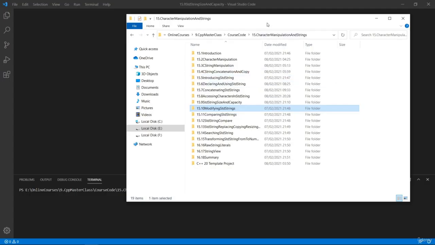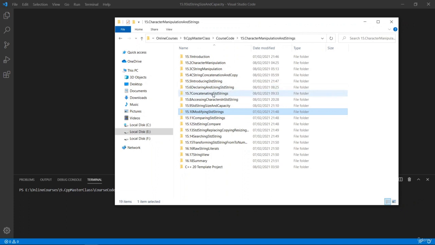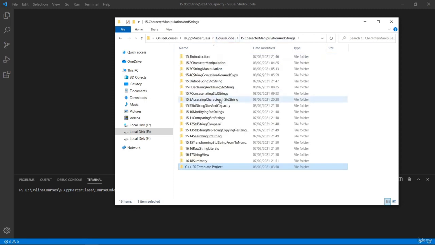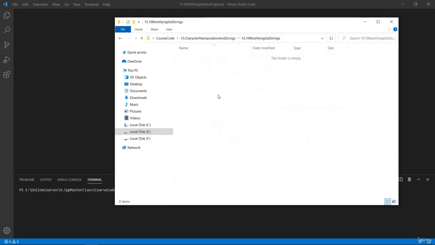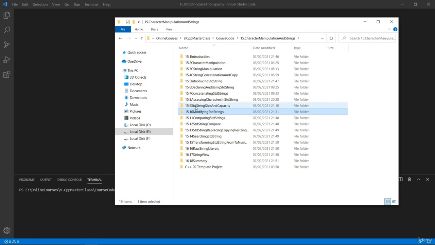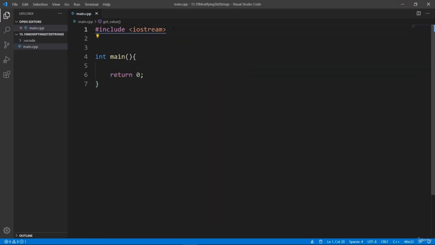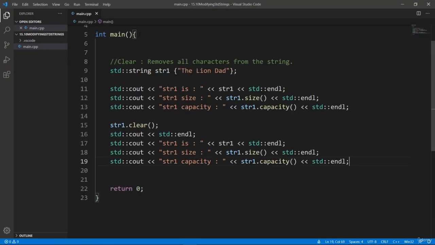Here we are in our working directory. The current project is modifying std strings. We are going to grab our template files like we always do. We're going to put them in place and we are going to open 1510 here in Visual Studio Code. Let's do that. And we are going to include our string library. Let's do that. And we are going to start by looking at the clear behavior of our std::string type.